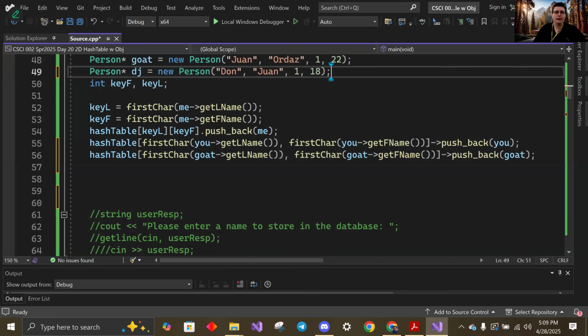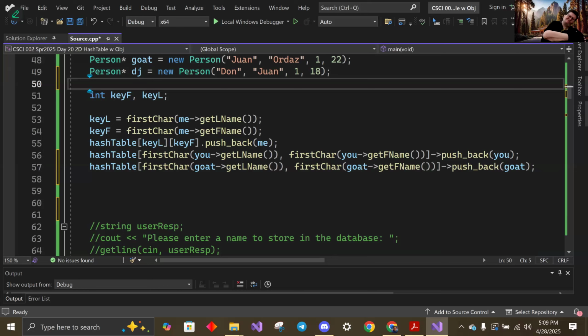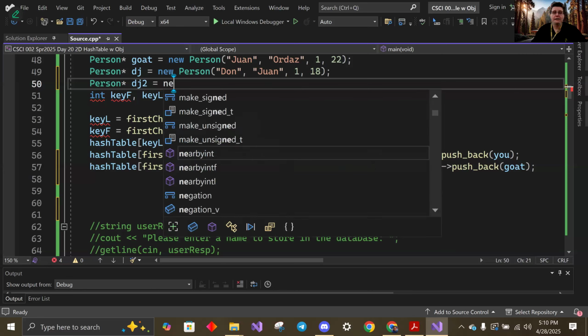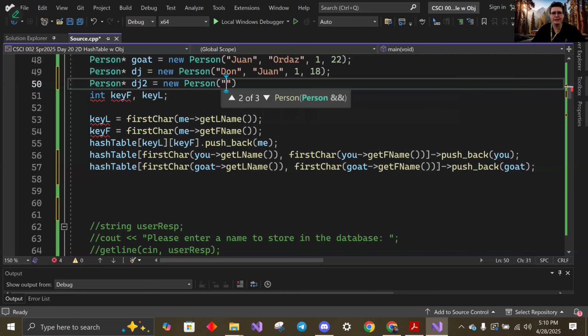Wait, we should call him this way. Yeah, butchered the man. Let's do another one. Let's make this one female. DJ2. Another person, Deanna. Let's use the same last name. Make sure it does it right. That'll work.